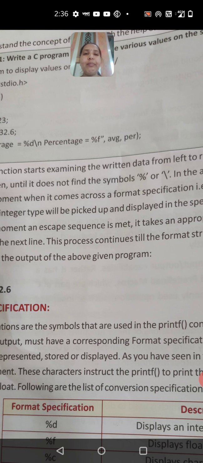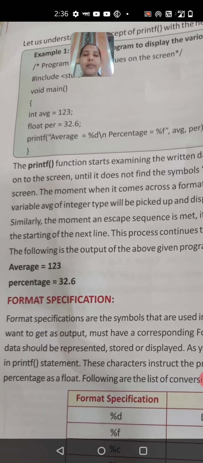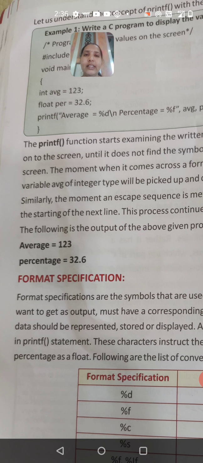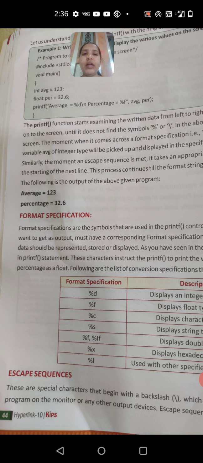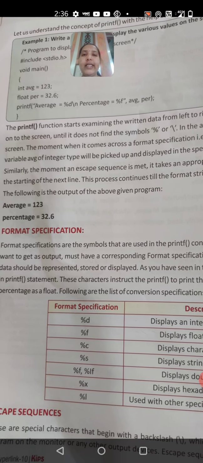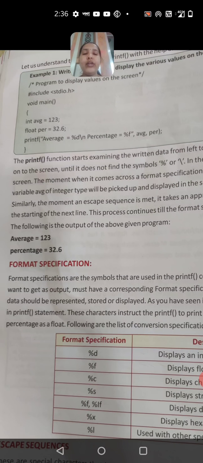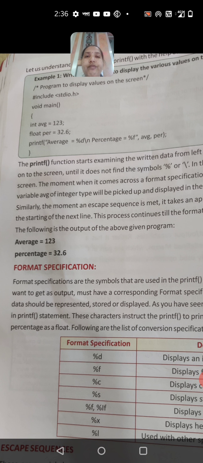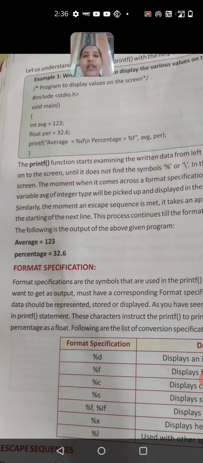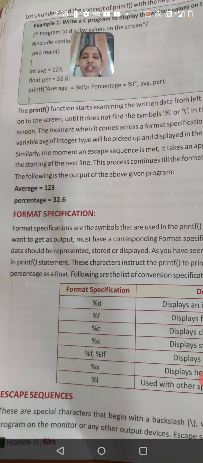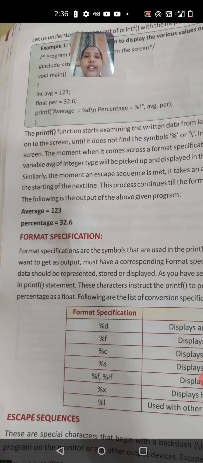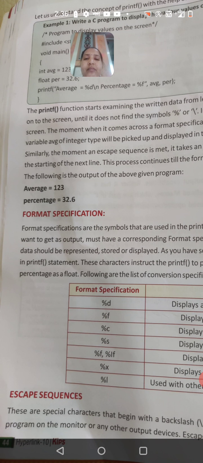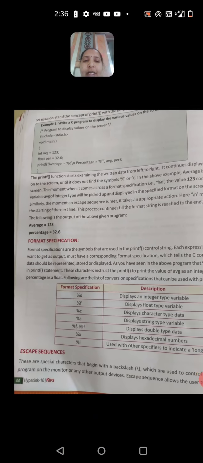And percentage, that is per, ends with a bracket and ends with a semicolon, then ends with a flower bracket. This is how the C program we are going to write. Okay, once we have written this C program, we use Turbo C software for execution of the C program. Okay, in the lab I will explain. And what average we will get as output, see here, average equal to 123 and percentage equal to 32.6.